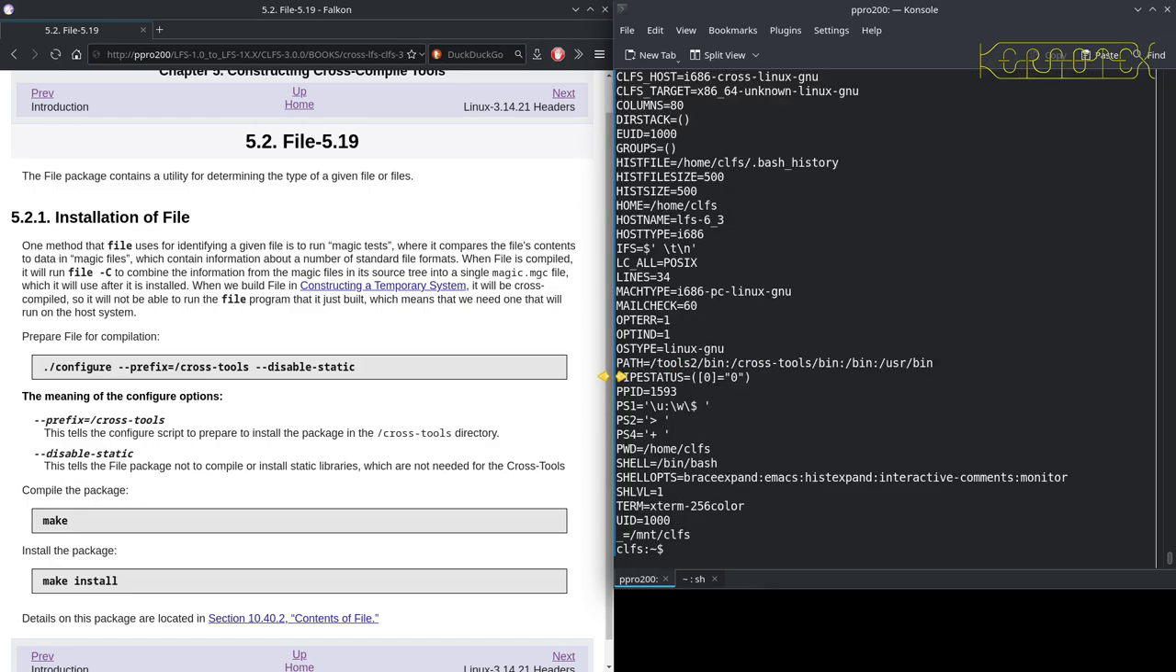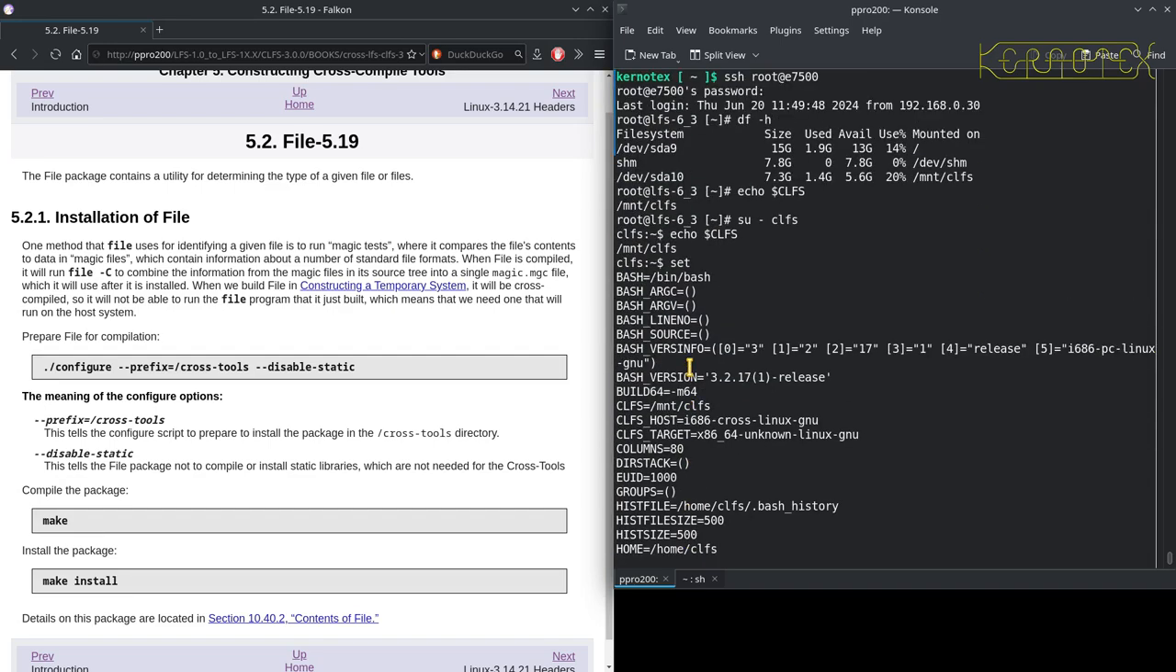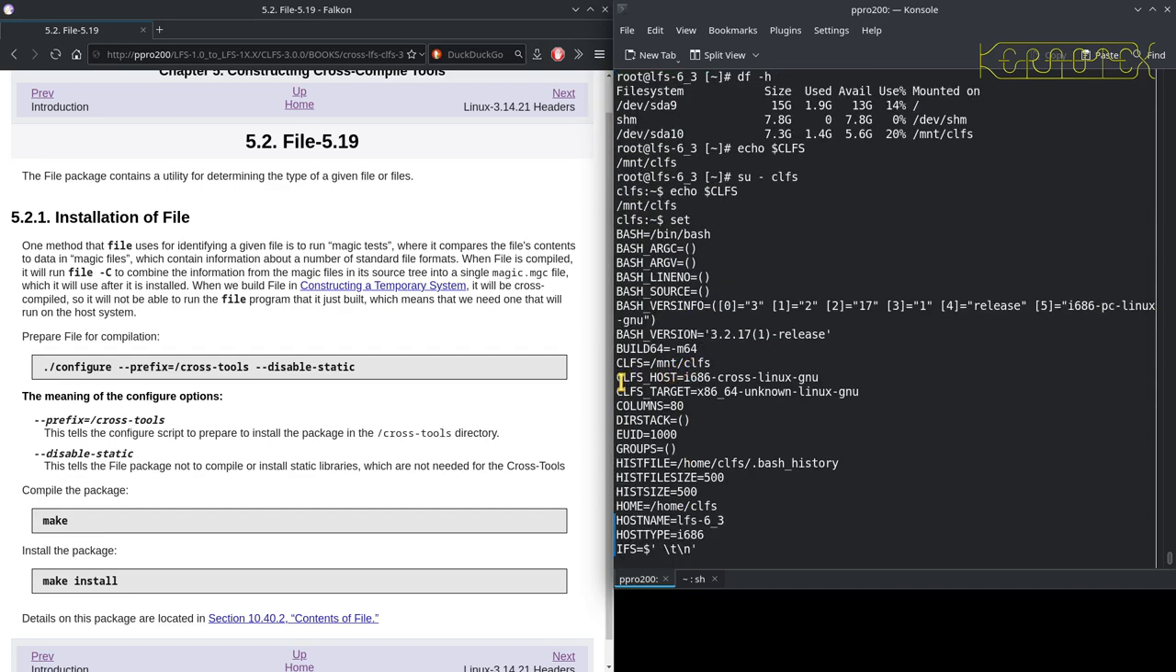In fact, let's look at all the variables that have been set. Yeah, there's this host and target, the most important ones. So you can see the host currently is a 32-bit, and we're targeting a 64-bit.